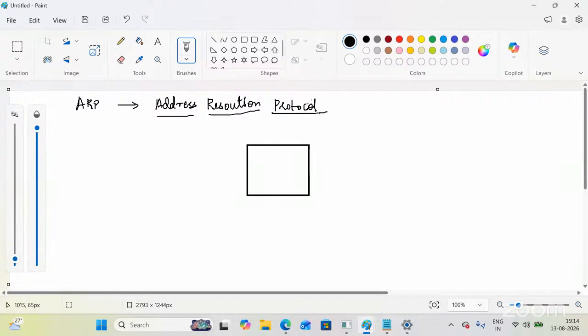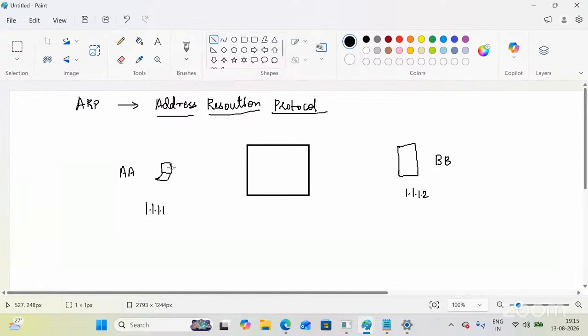Now, this is a very important protocol. I'll tell you why. Let's assume there are two computers connected, or a computer and a server is connected. Let's say this is 1111 with a MAC address of AA, and this is 1112 with a MAC address of BB. Now let's say the computer and the server are connected to the same switch.